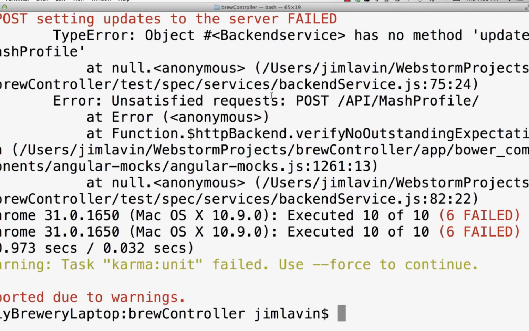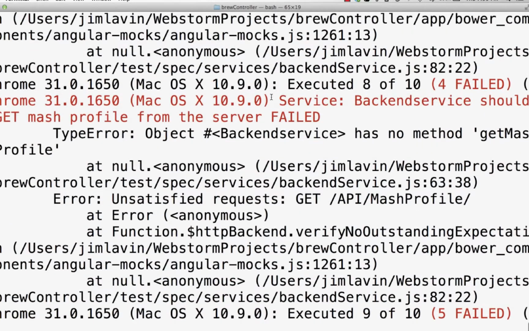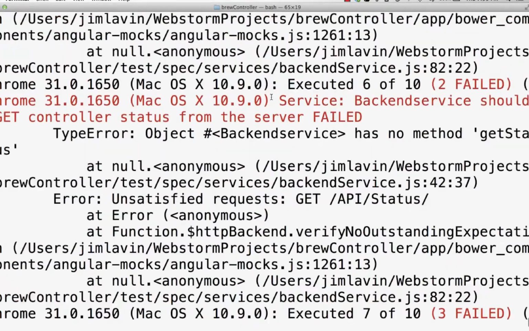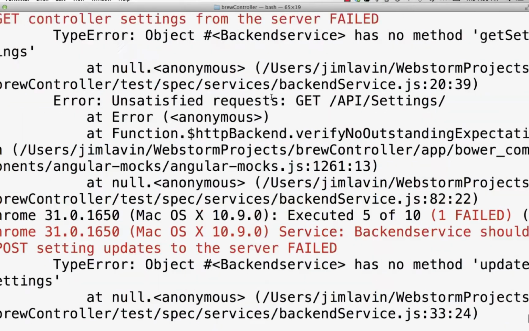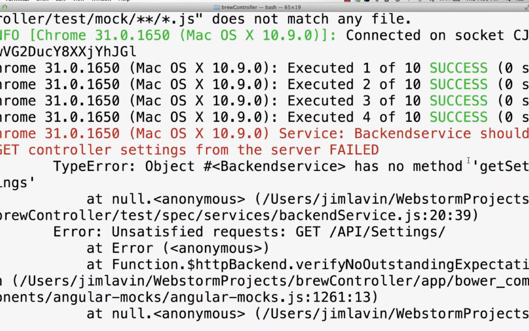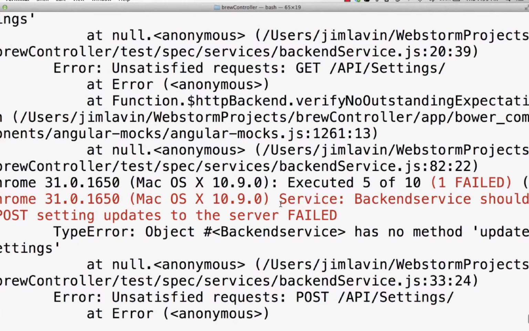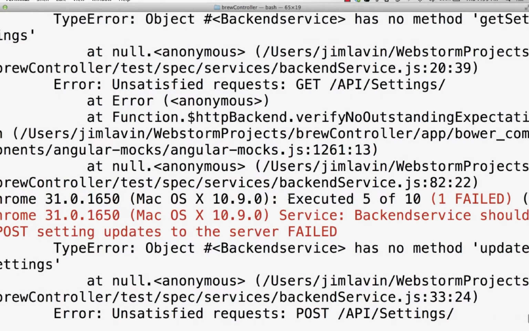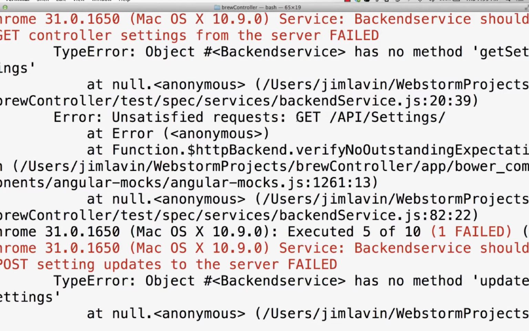Okay, so they still failed, but now you notice that there's an unsatisfied request, or there's no method. So we start off with no method getSettings on that object. The first one failed, the next one failed, but there's also another error: verify no outstanding expectations failed because it never called the post or the get. So this unsatisfied request, get API settings, was never called.